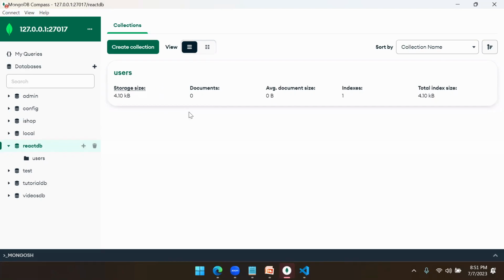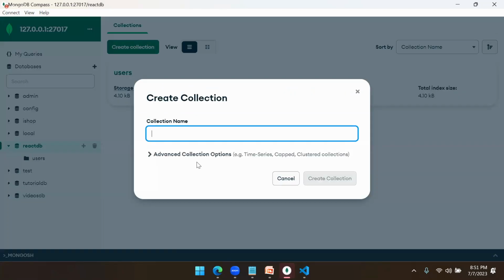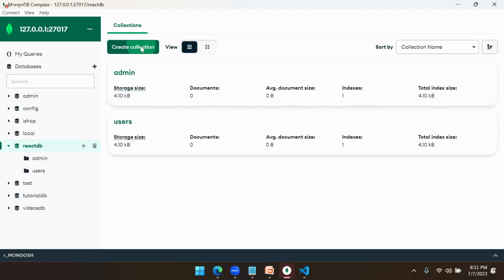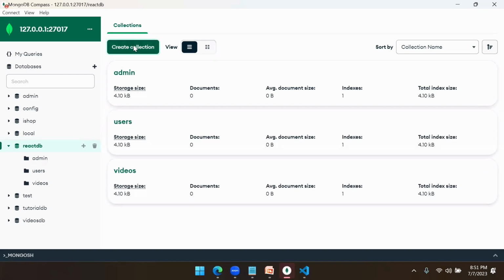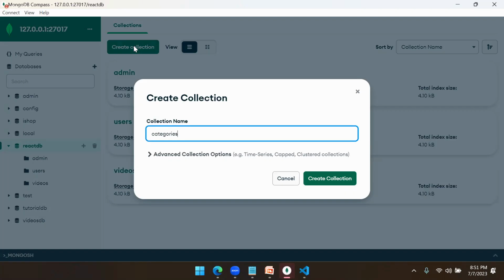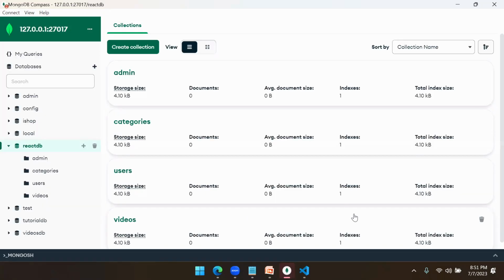Like that we want another collection by name admin, create collection. I want another collection by name videos. Okay, create collection. I want another collection by name categories. So these are all the collections we are having. That means we have admin, we have categories, we have users, and we have videos.